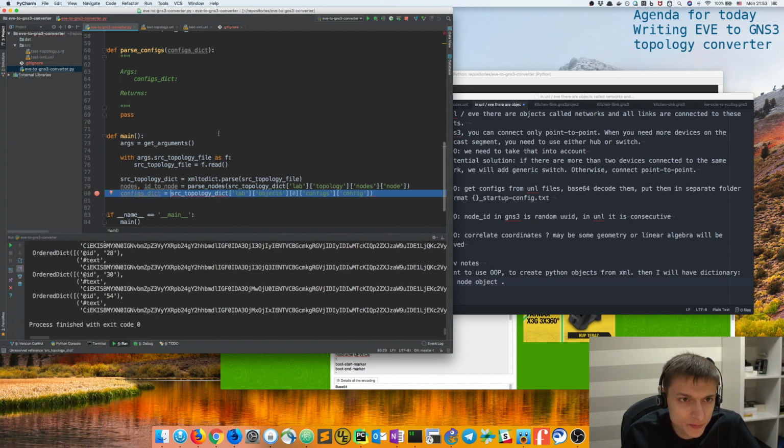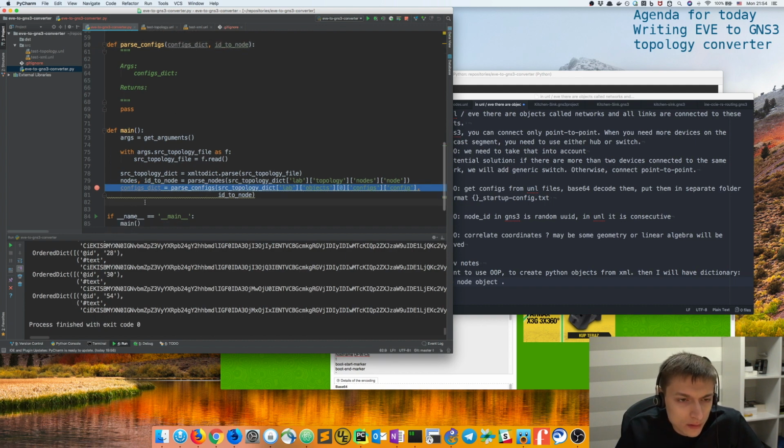Config dict will be this, and I actually want to call parse configs on this, and then I'm thinking, I'm going to put two variables here. So I also want to pass ID to node. Okay, great. And then I will need to add here ID to node. So great.